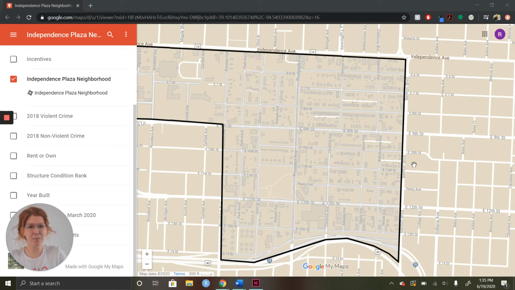Everyone, welcome to the Independence Plaza myMaps mapping tool tutorial. My name is Ray. Today I'm going to walk you through how to use the myMaps tool to attract a new neighbor to the neighborhood. So let's get started.